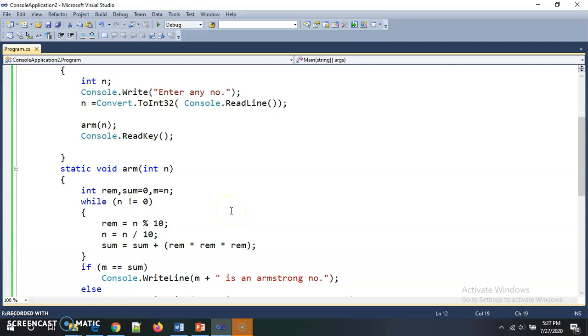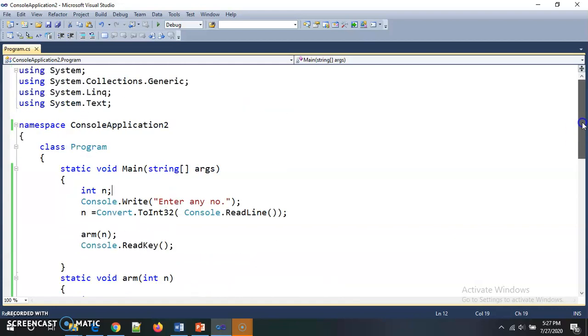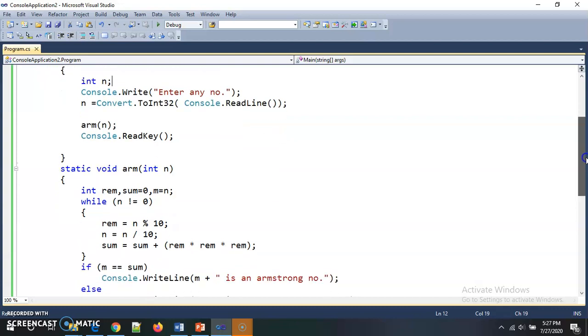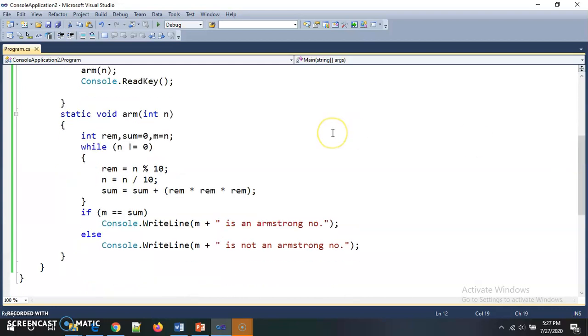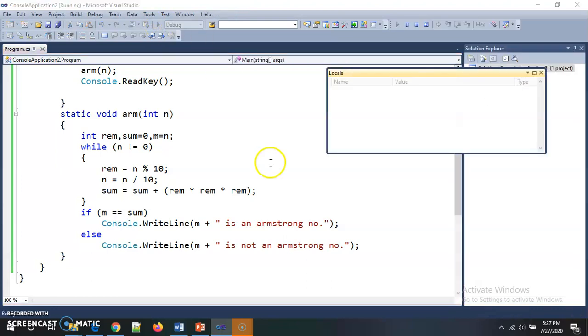Hello students, in this program we see how to display the Armstrong numbers between a particular range. So in this program we reuse our arm function which we have already created in the previous video. So this is a program where we find whether the entered number is Armstrong or not by using this arm function. If I run this program, it gives me the output like this.